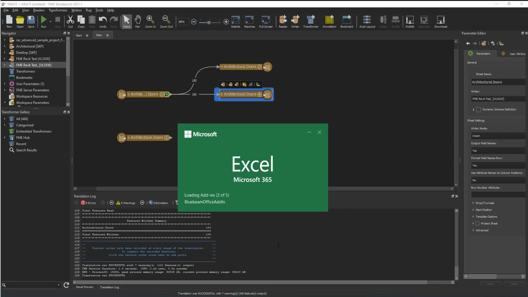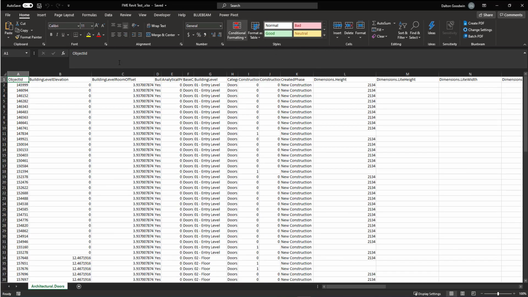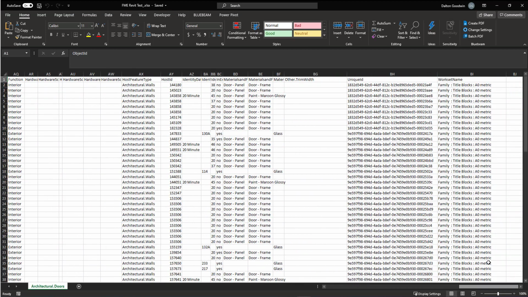Opening it in Excel now, and then you can kind of take a look and see what's going on in it. But it should be just formatted in columns, and so here it is. So object ID, building level, elevation, and so on. So all your different properties for those doors, all nice and formatted in a spreadsheet.